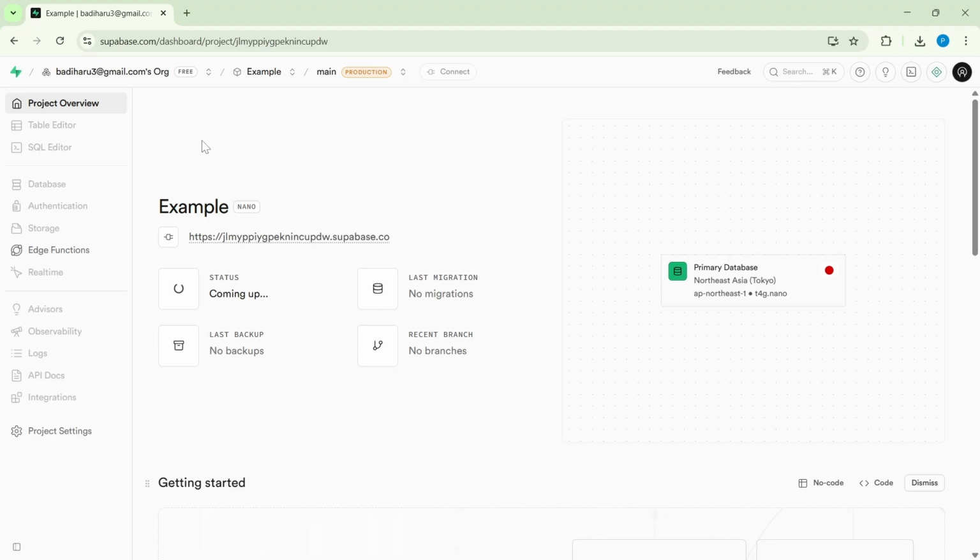That's it. You've set up a Supabase backend, learned the core dashboard areas, and created your first table. Save your credentials, and you're ready to build.